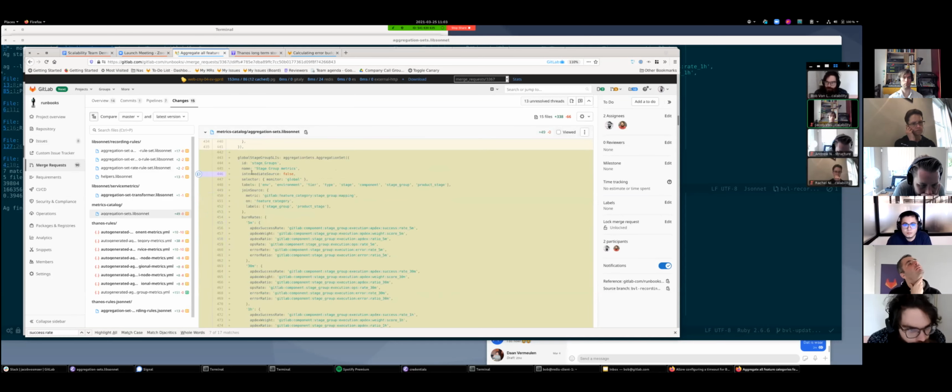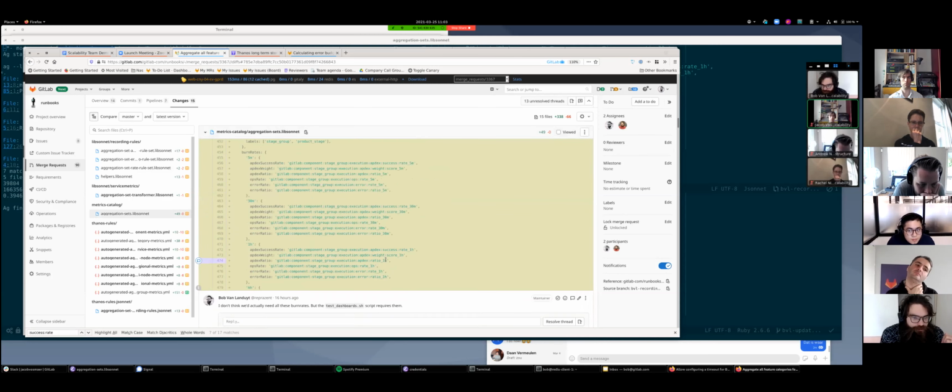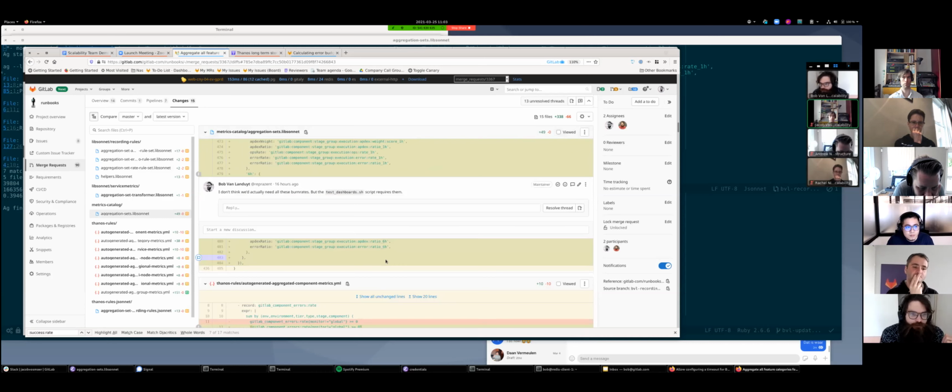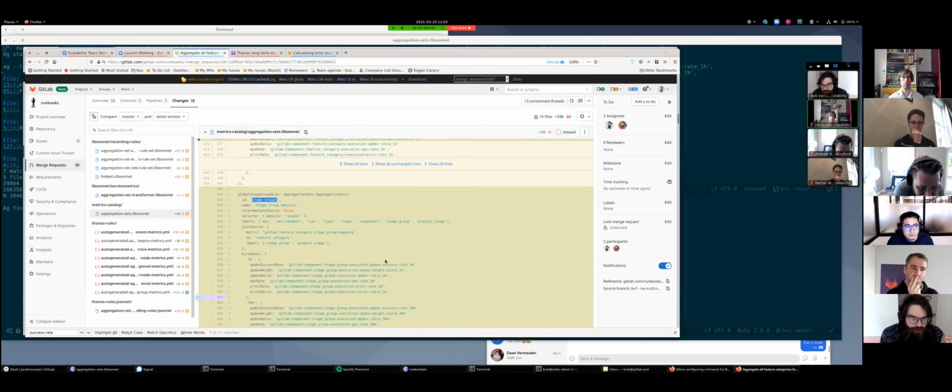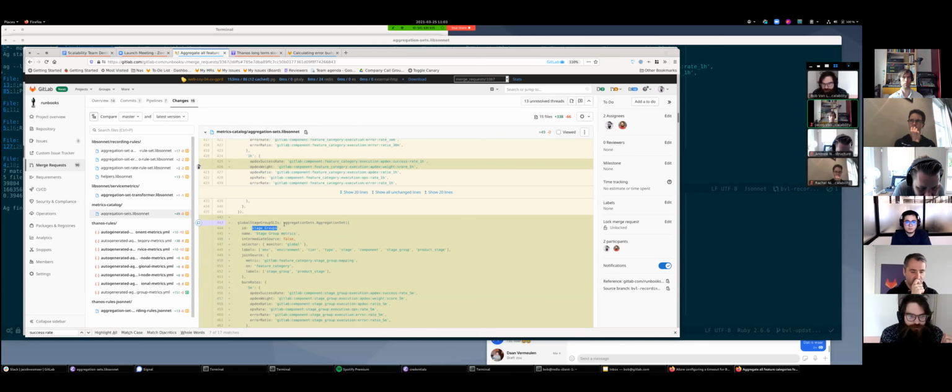So we're defining the stage groups aggregation set, and then later we're going to take the feature category aggregation set and use it as a source for this one. And then to add the mapping on top of that, I added this bit, and this is the thing that I would like some input on from all of you, if anybody has a thought.